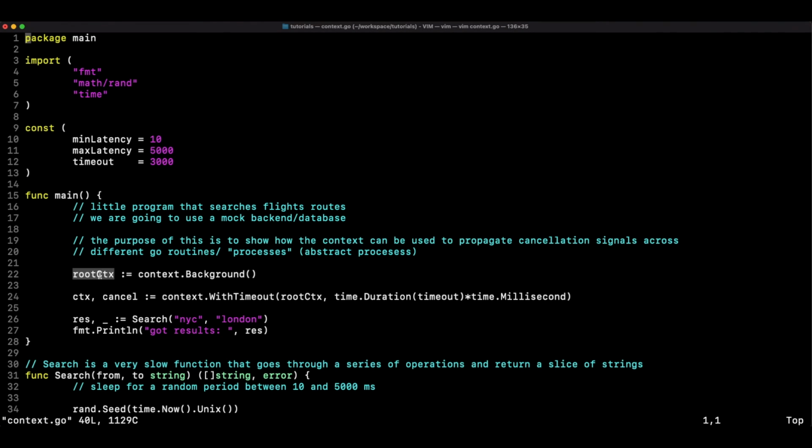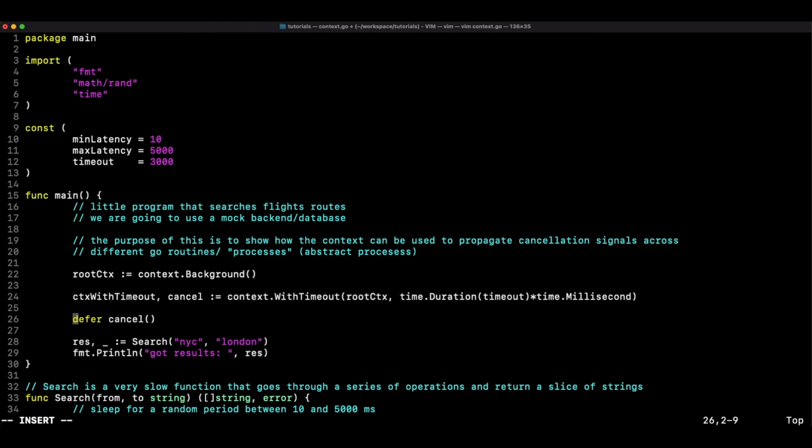So we have the root context, we have the context with timeout. So let's just go here in line 24, context with timeout, we can call it. We have the cancel function, which needs to be called. We usually call it with a defer, which is called at the end of the program so that all the resources are released. And bear in mind that whenever you call the cancel function, the context is cancelled. So if we were to remove the defer keyword here, what would happen is that the context with timeout would be cancelled immediately after we call the cancel function, but we don't want that. So we just call it at the end of the main function.